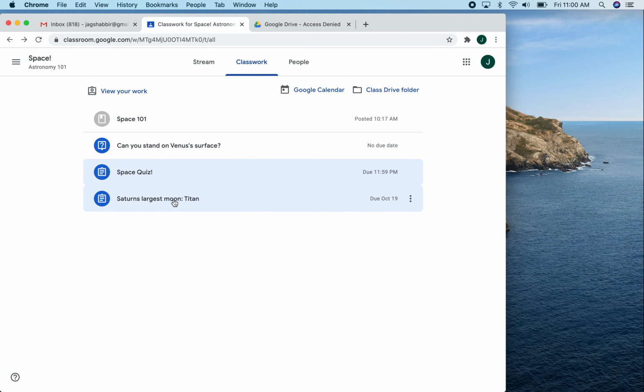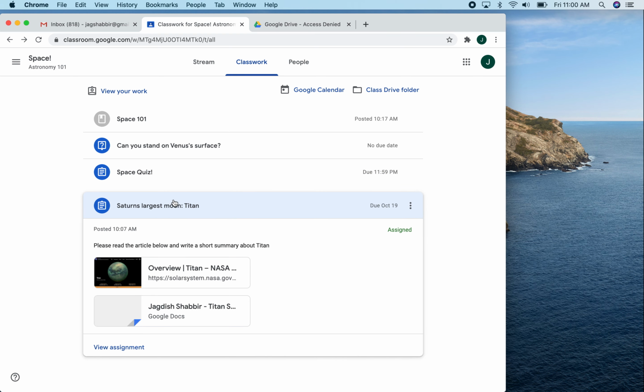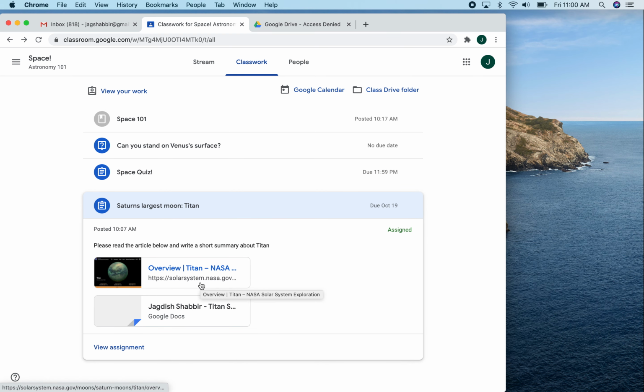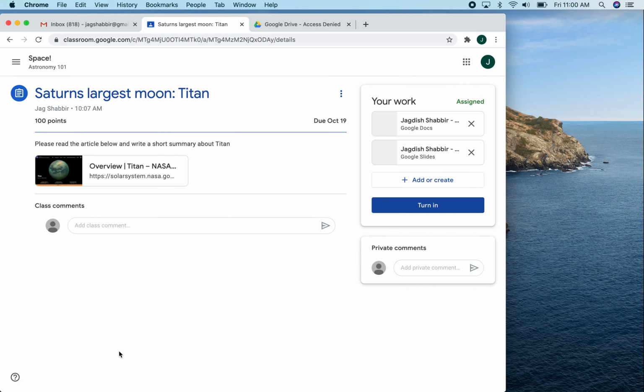Now, the final type of assignment we have is called a presentation assignment. Now, this is important because this is where you get to do some heavy research work. In this assignment, let's actually take a view of it. So it's saying here, please read the article below and write a short summary about the moon Titan. So we have to now review the content here.